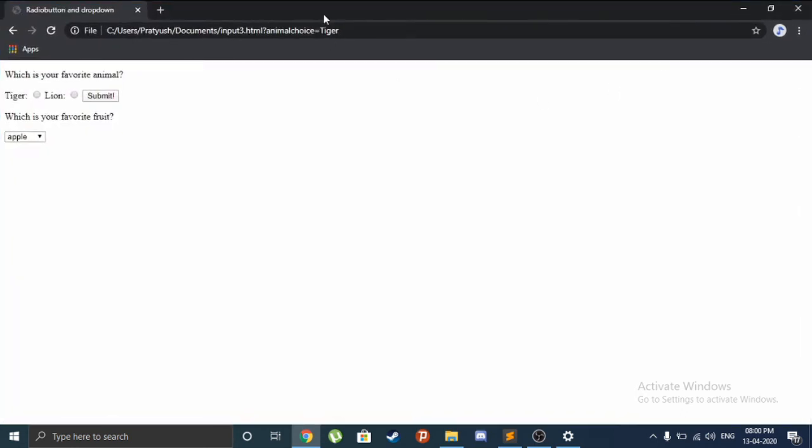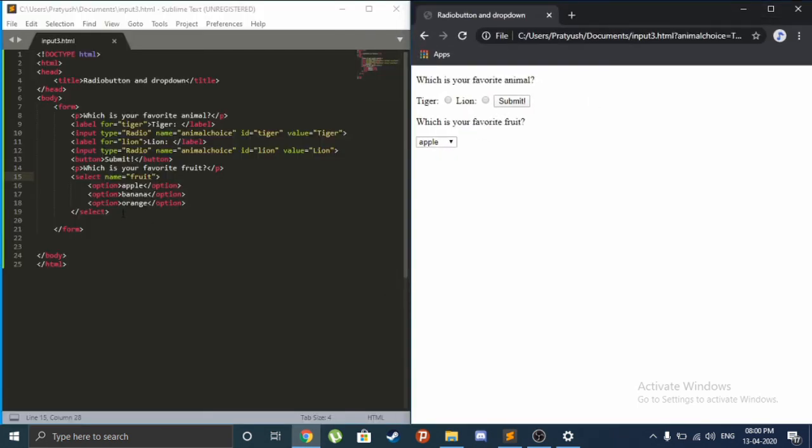So now see over here, if I select any one of them, let's select tiger and let's select banana, and if I press the submit button, just see over here. Okay, so our animal choice is equal to tiger and our fruit choice is equal to banana. So that's it. This is drop down.